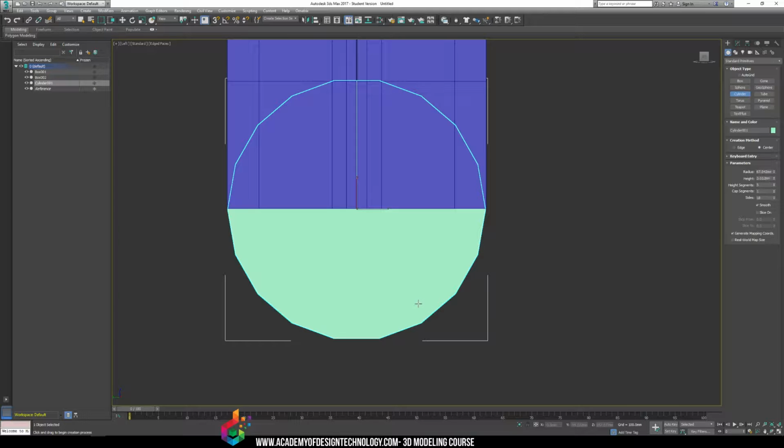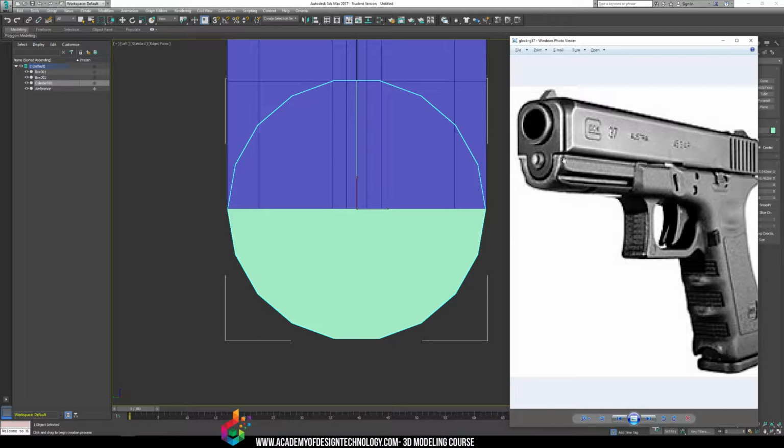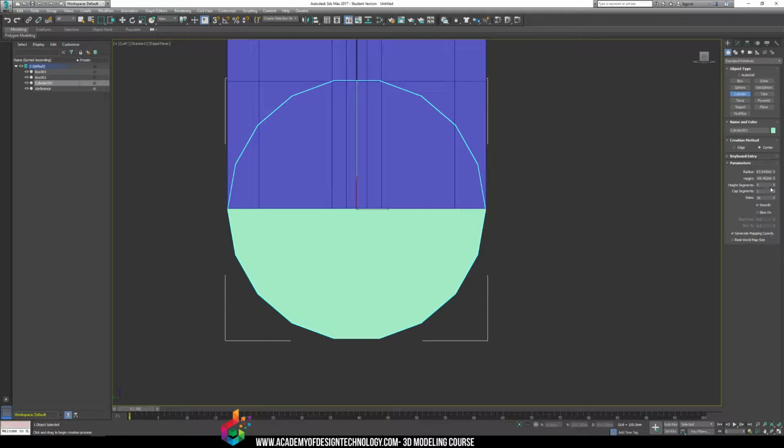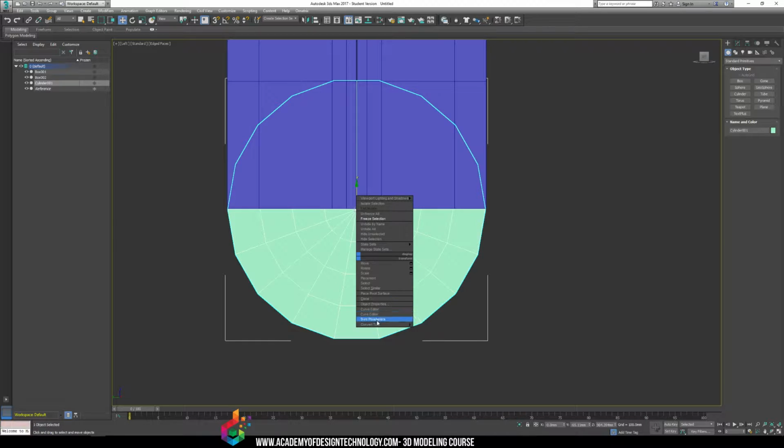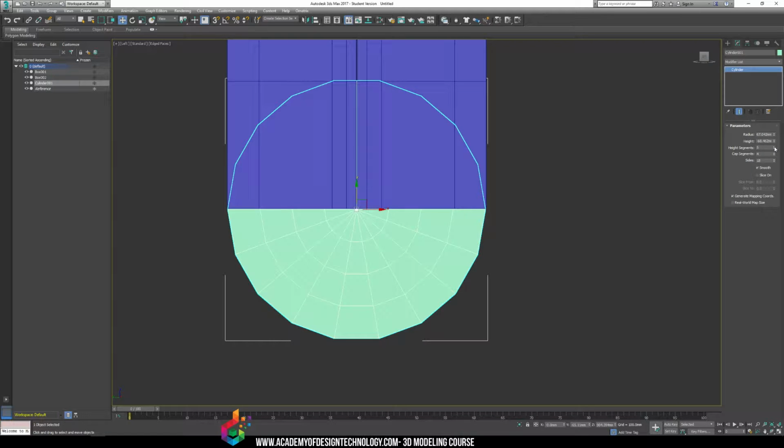And that gives me a nice rounded edge all the way through for the bottom part of my gun. So this is the bottom part of the gun here. And I know now how many polygons I will use. And I just add a cap segment here. Maybe I'll add 3. It doesn't really matter how many cap segments you add as long as it matches up the general shape. Because what I'm going to do, I'll create a split down the middle.